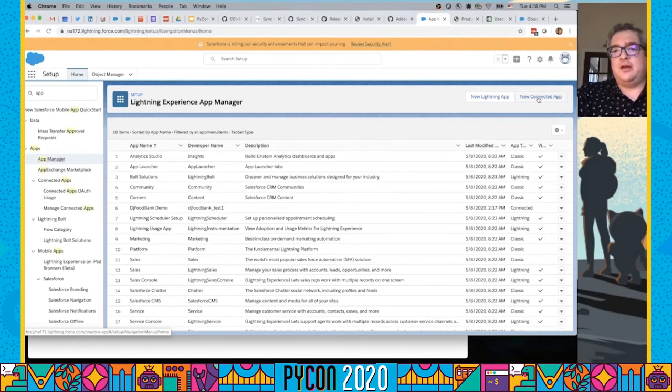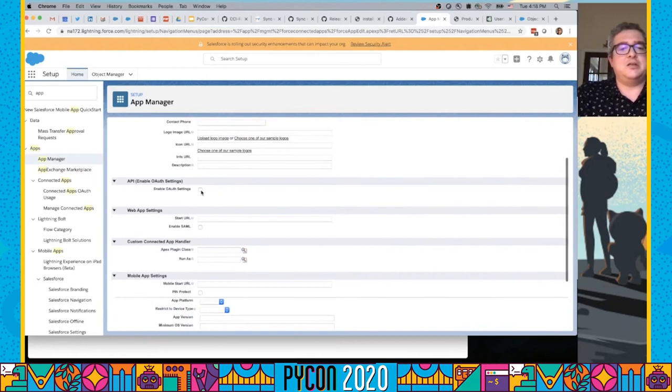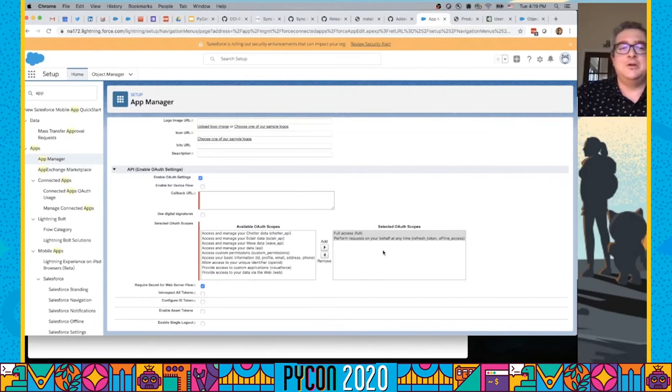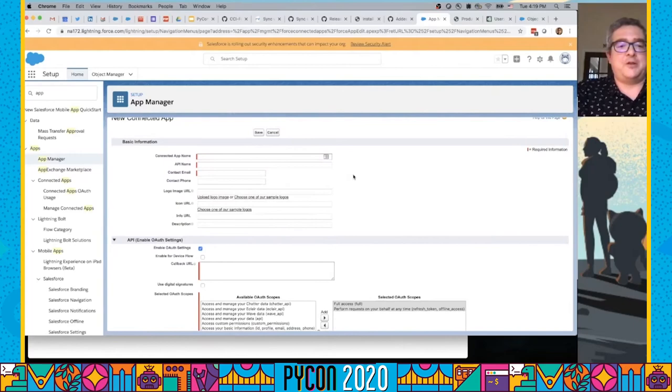You just give it a name, an API name, and a contact email, say to enable the OAuth settings, and give it a callback. In this case, I want both full and refresh token access to be able to get a refresh token. Unlike some OAuth providers, the access token is not a persistent token. It will expire and you need the refresh token to be able to recreate it. So having that access is important for an app like this.